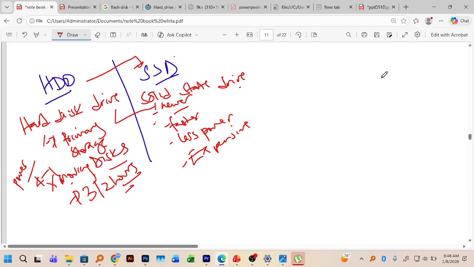Now we come to a hard disk and an SSD. SSD, not South Sudan, solid state drive. HDD is hard disk drive. A hard disk is an older technology, an older storage. SSD is newer. But all of them are primary storage devices.